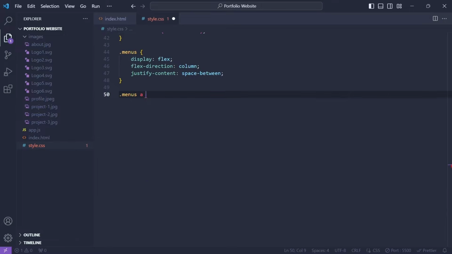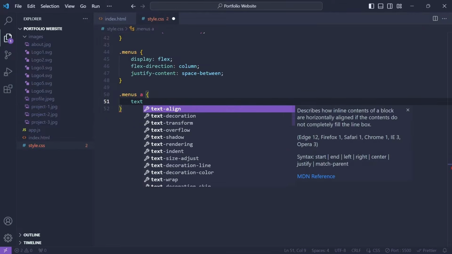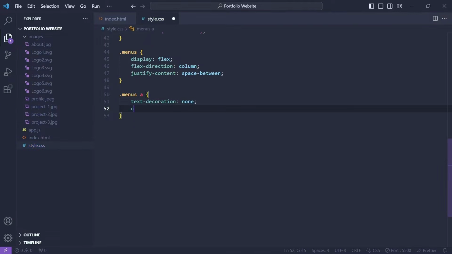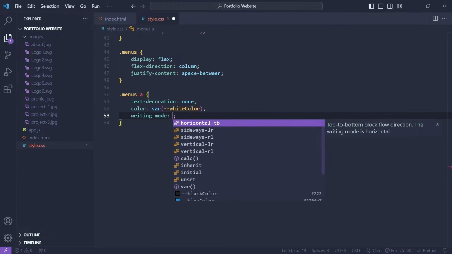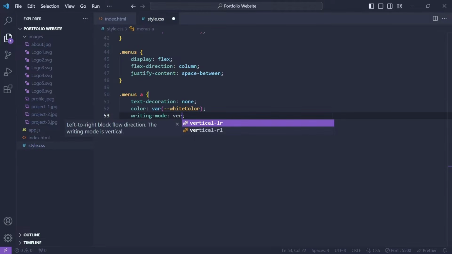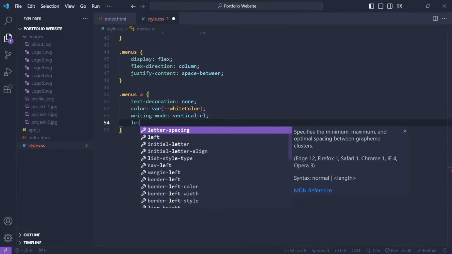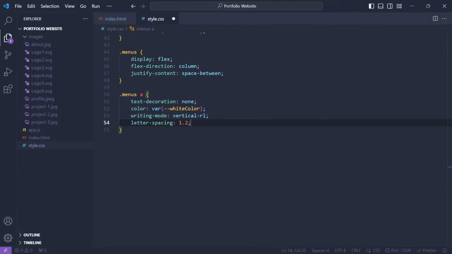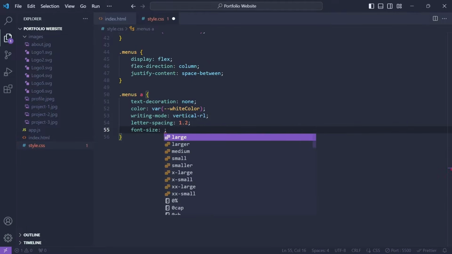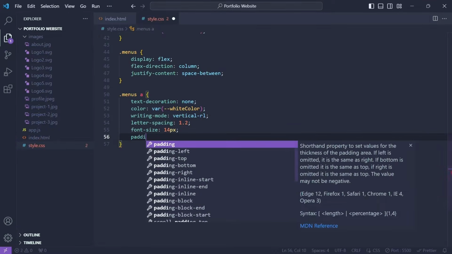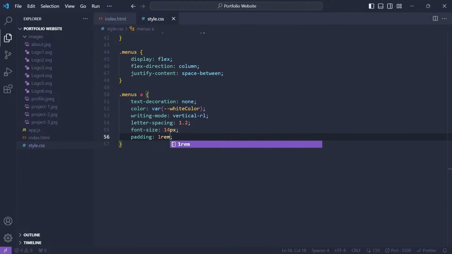In this menus A, we're setting the menu links to have no underlines. By setting text decoration none, a white color var white color, and a vertical writing mode. By setting writing mode, vertical RL. We're also adding some letter spacing, setting the font size to 14 pixels, and adding padding to enhance the overall appearance of our vertical menu. Now, let's take a peek at the result. Fantastic! Our menu links are looking sleek with a vertical orientation and stylish typography.